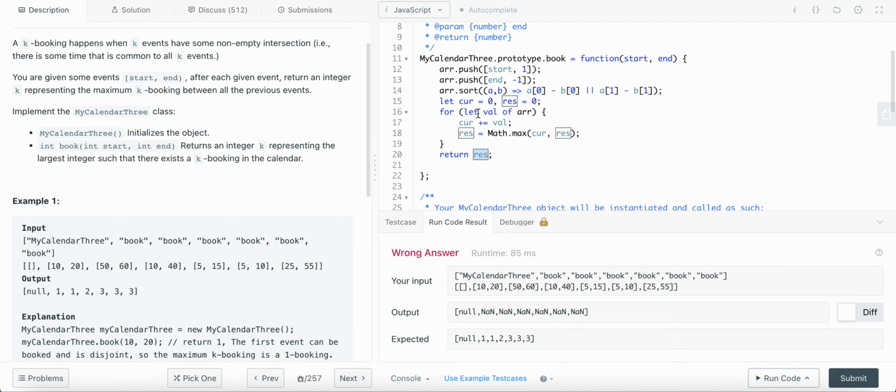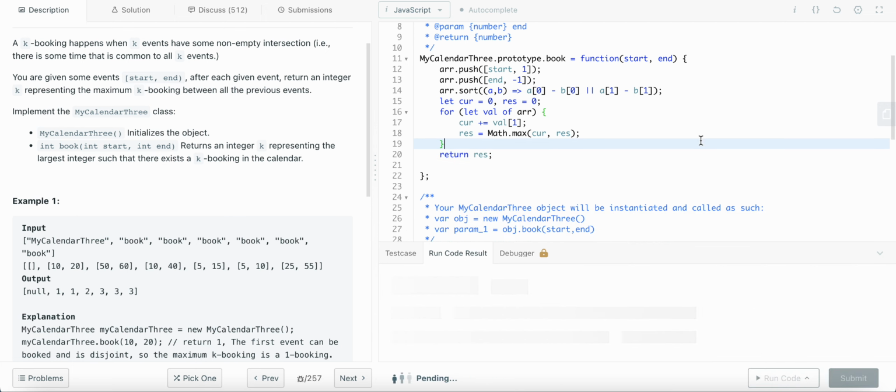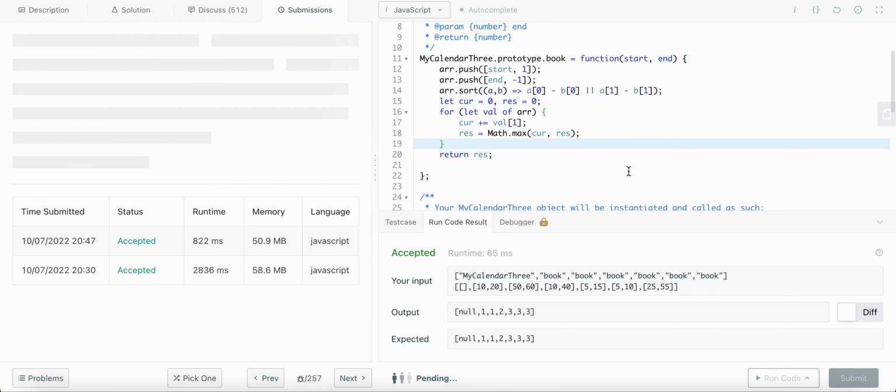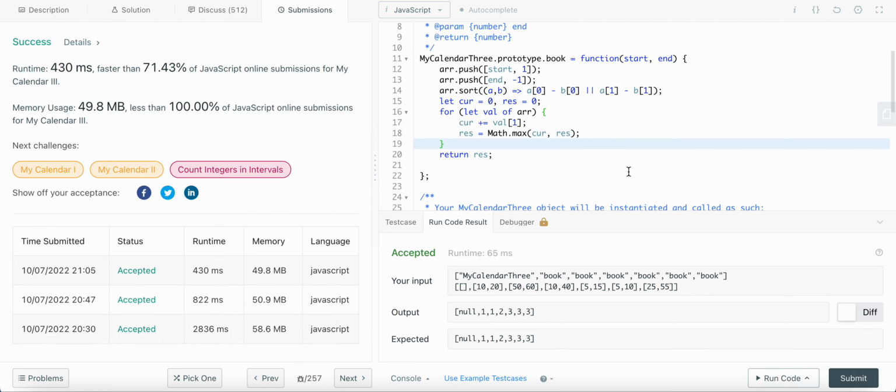Okay, I need to use value at index 1. Great.